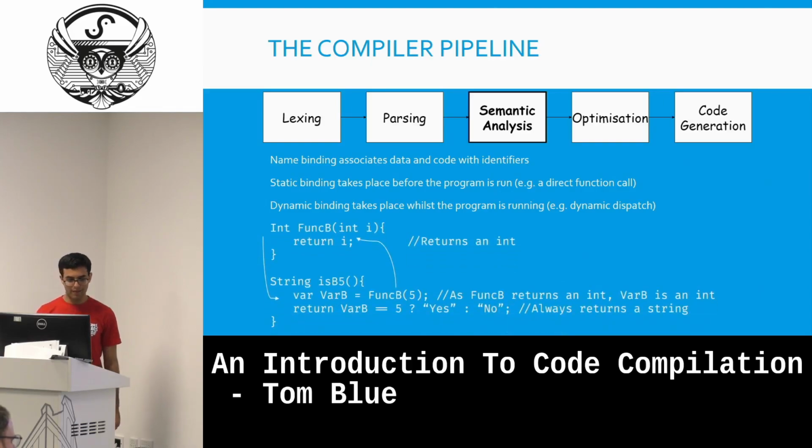So if we take this example code, we know from the integer return type of function b that var b is going to be an integer. So then we can perform type checking to make sure that var b double equals 5 is a valid expression, because you're comparing an integer to an integer.